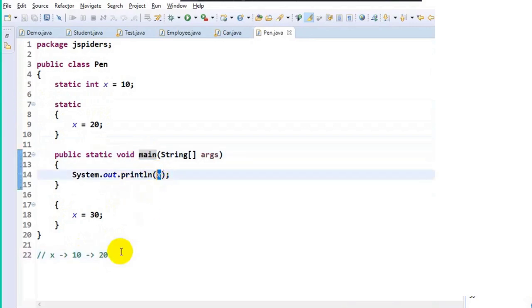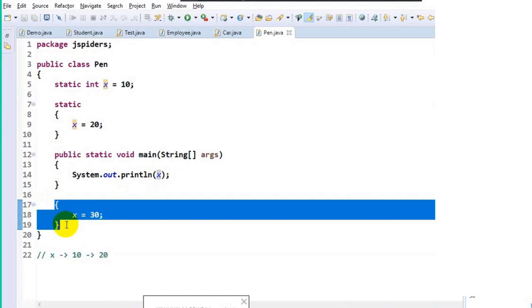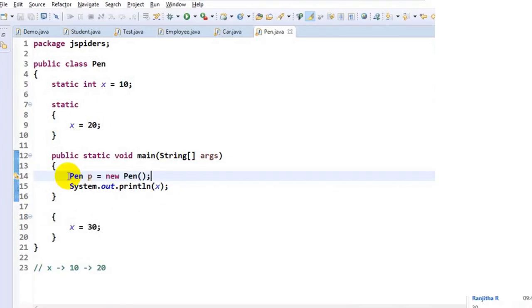After that, the control comes to the x value. What is the x value? 20. It's a static variable, so I can access it directly. But sir, the non-static block did not get executed yet. Why? Because I have not created an object yet. That's the reason. So when I create an object, what should be the output now?